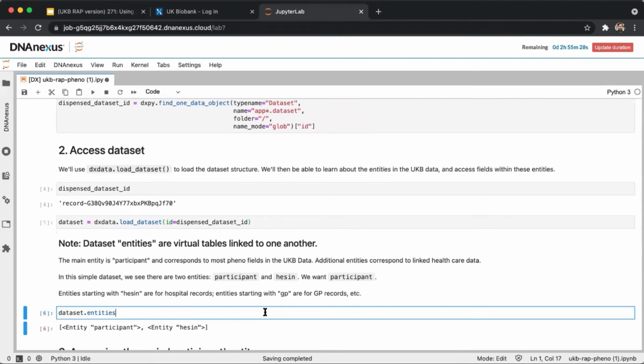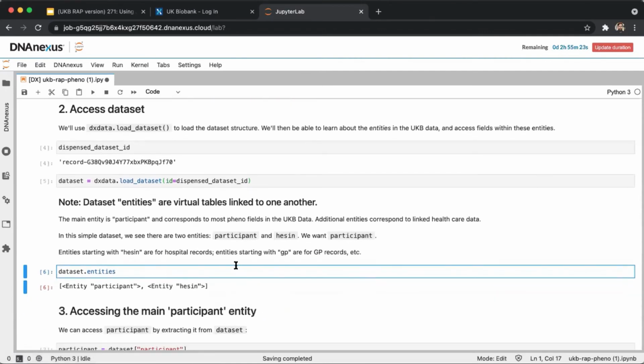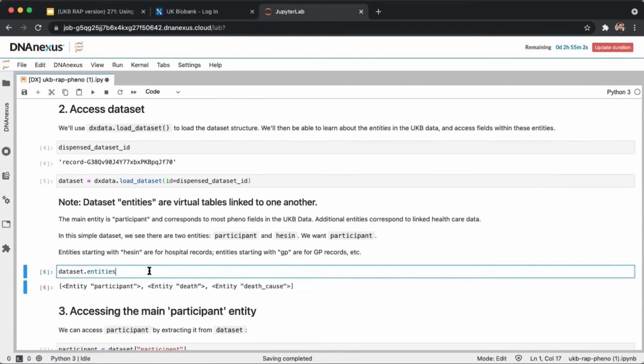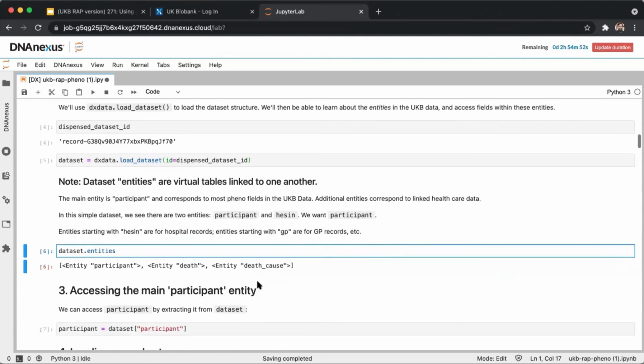So now I want to show you some particular entities, which are virtual tables that are linked to an application. So these are those virtual tables that we're talking about. Let's look at all of the entities that are available for our dataset. In our case, you can see that there are 3 entities. This is a demonstration, so the entities that are available to you are going to be different, but you can see we have a participant entity, a death entity, and a death cause entity here.